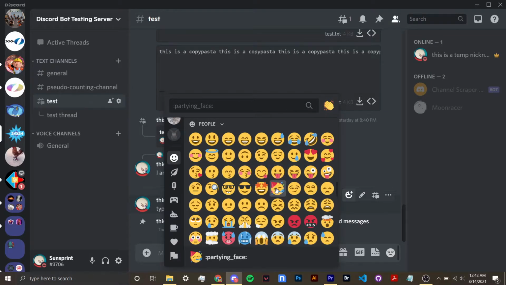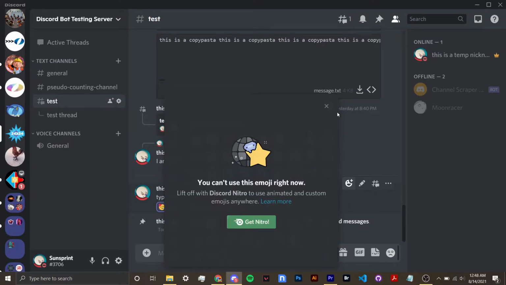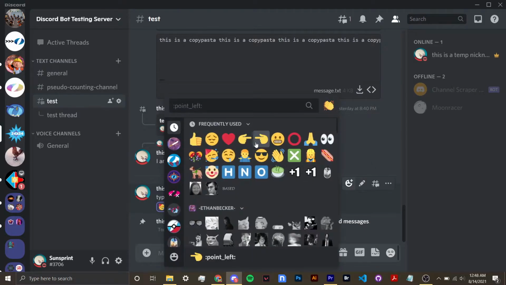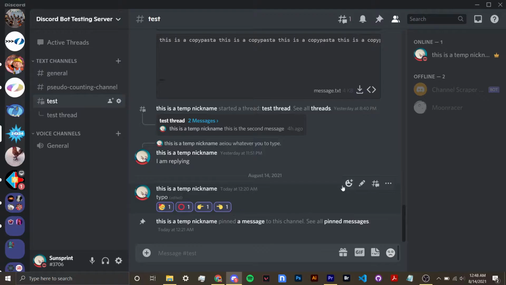So I can do the party face, and I can do multiple emojis. So I can do +1. Oh, I don't have that one here. I can do the 0 there, or the fingers pointing into each other, etc. So yeah, just have fun with this. It's just a fun feature.